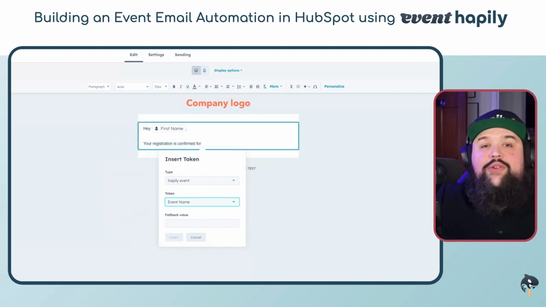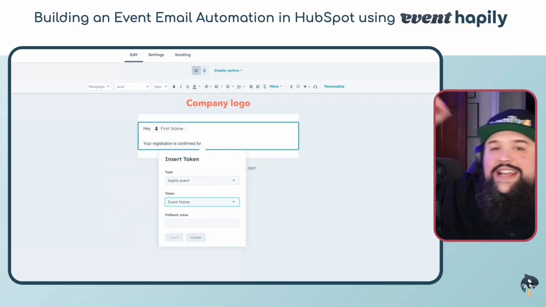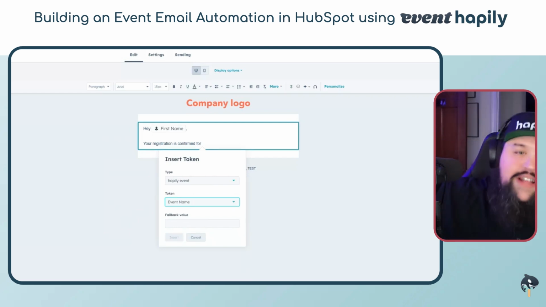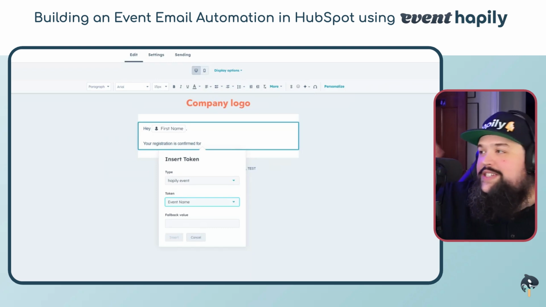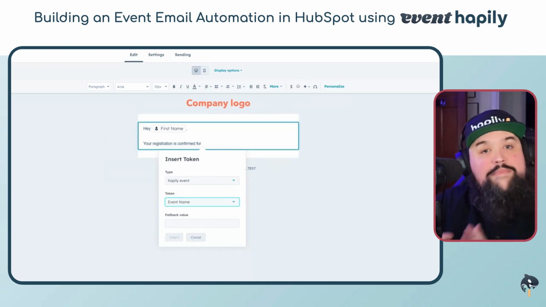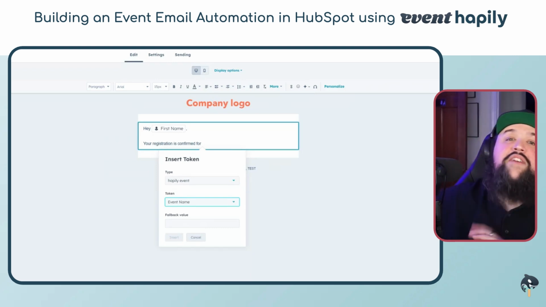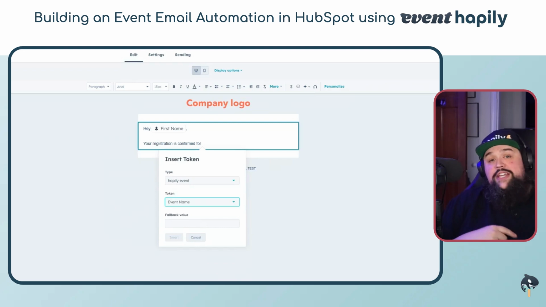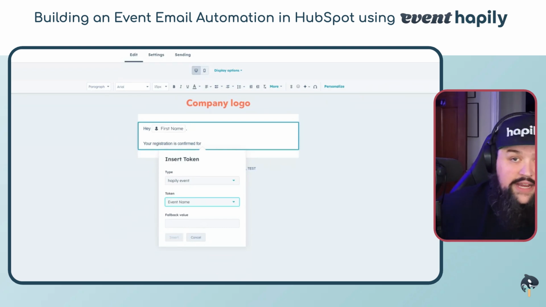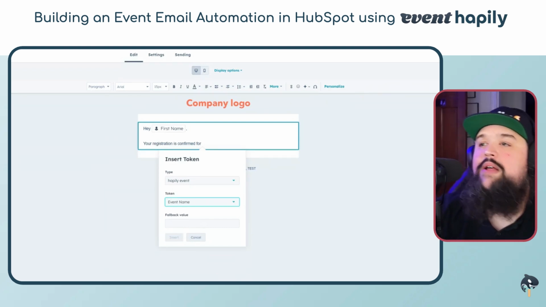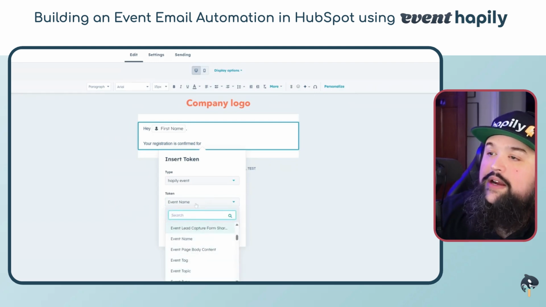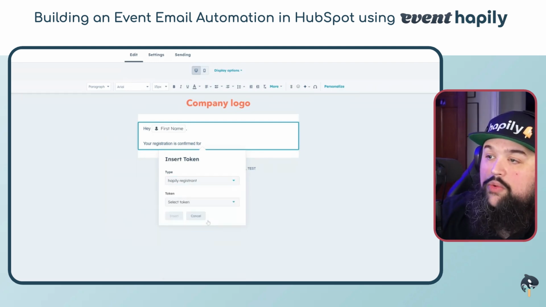So when registrants get created, they have event name, event description, event time, event end time, event address, venue, all this kind of stuff already pre-baked into them. So you don't have to do anything funky to get that over there. You can run additional workflows that would bring other stuff over that's not on there out of the box, right? So you can always do that before you build an email like this. But what we're going to do here is change the object to the registrant.